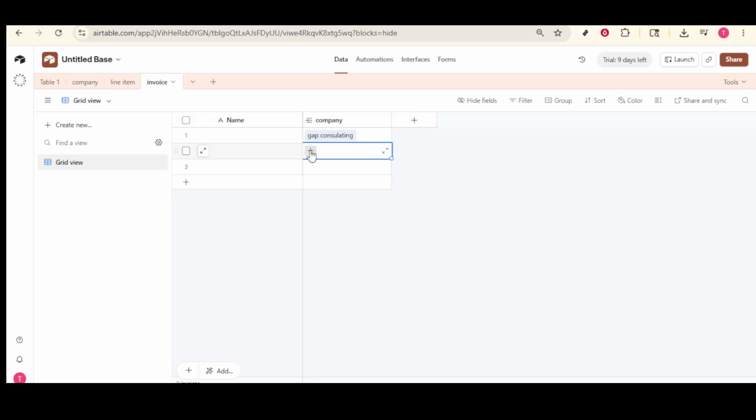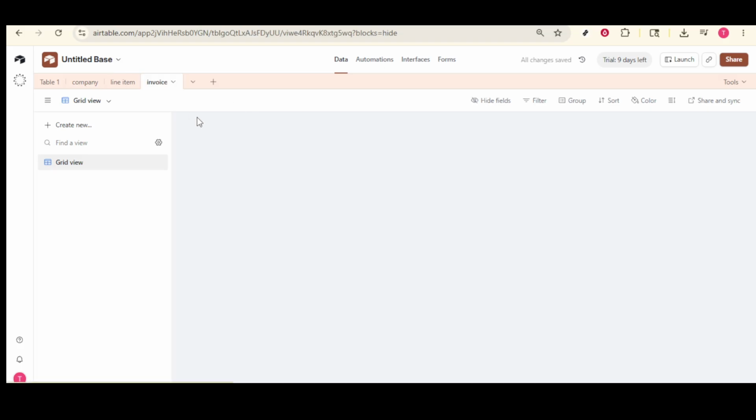Linking the tables together is crucial as it creates a cohesive relational invoice system. Use linked record fields to connect invoice items to invoices, invoice items to products, and invoices to clients. This integration ensures that each part of your invoicing process is synchronized, reducing errors and saving time.